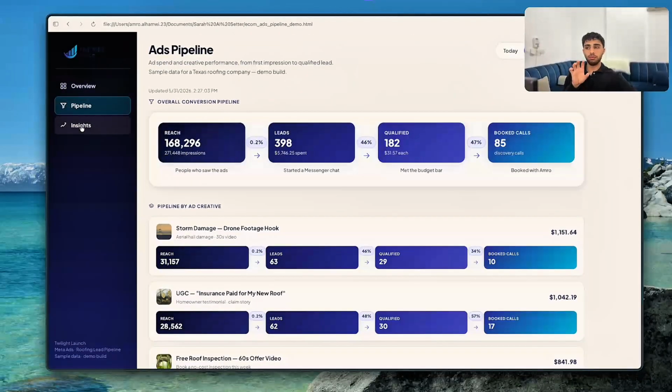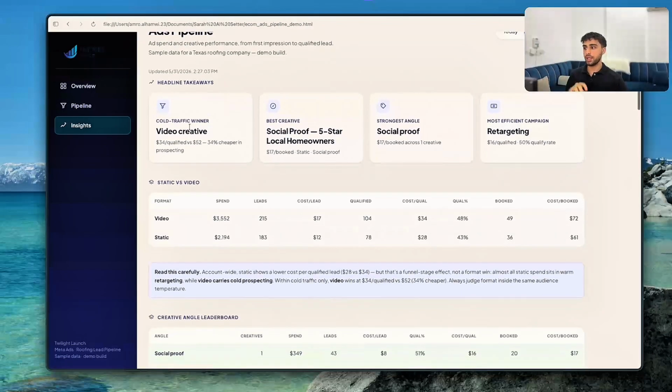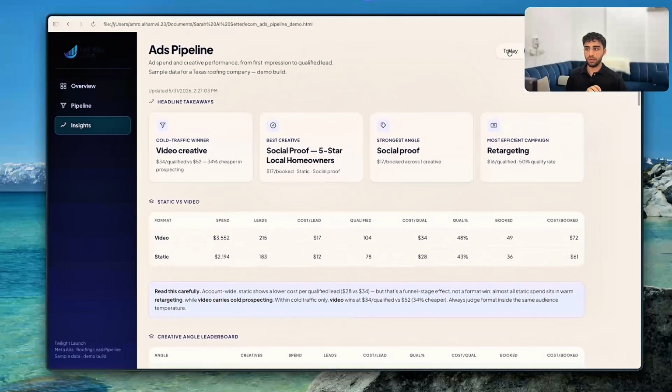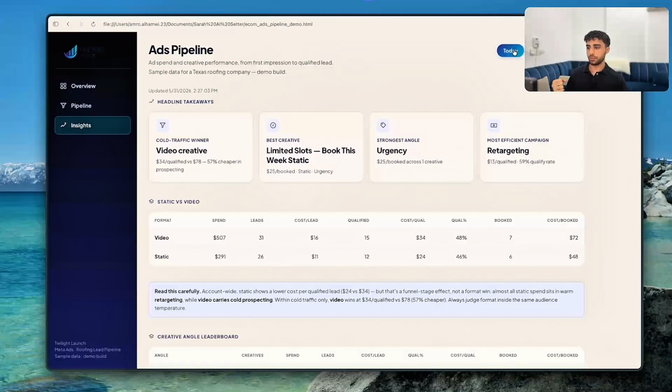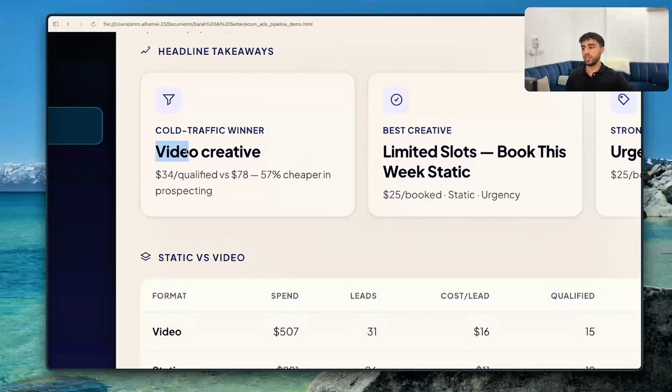And the last thing that I have here is the insights. So since we're using Claude as the brain of all of this, and it is the thing that is pulling all the data in, we can actually have it give us very interesting insights. So I think this is probably one of the more useful use cases. For example, if we look here, we have the cold traffic winner. So what does best for cold traffic? Right now it's video creative.